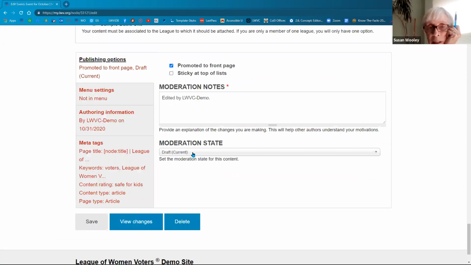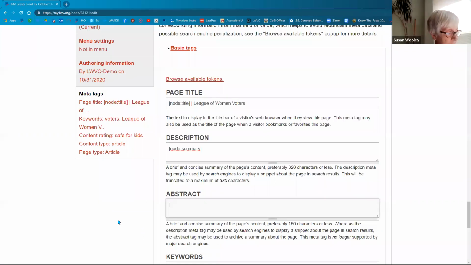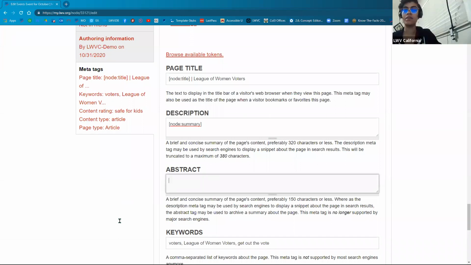Then what are abstract and description while we're down there? The description is what we were talking about earlier. If you don't have anything in the summary, it's taken from the body, the first few lines. Okay. The abstract, I'm not entirely sure. I think that this is an older version of description. I'm assuming that description has just taken over for the abstract. Yeah, it says no longer supported by major search engines.